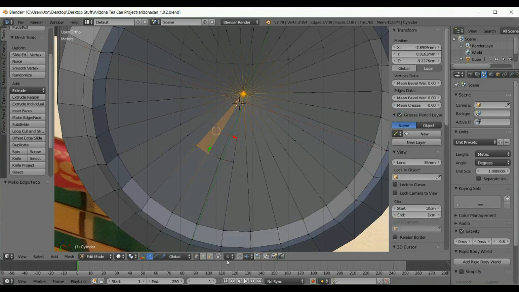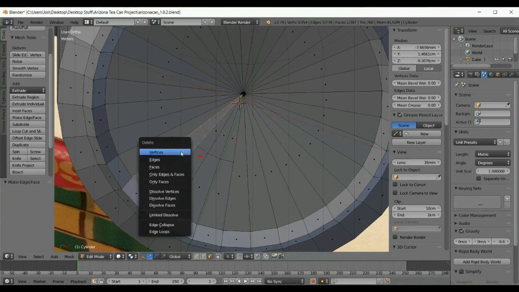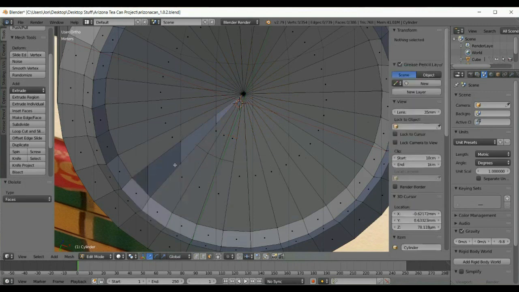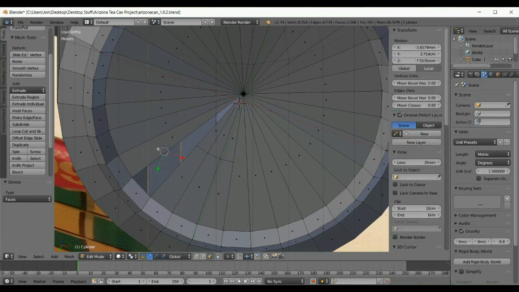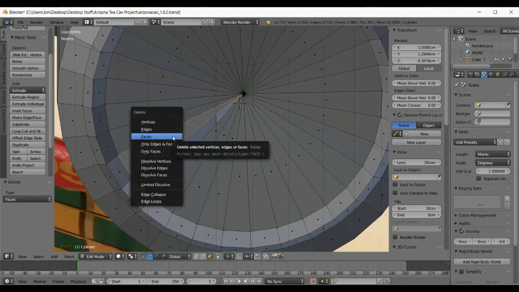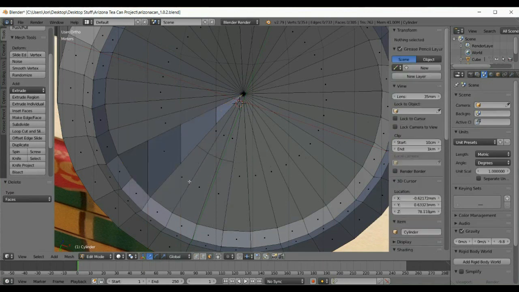So, let's see what happens if I delete this face here. Delete. Face. Well, that might be the solution. Let's see. What happens if I delete this face? It's not the face I wanted to delete. Okay, delete this face. Faces. No, that's not what I wanted to do. Okay, so undo.